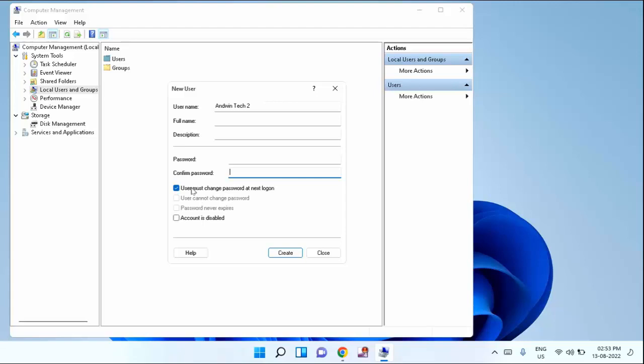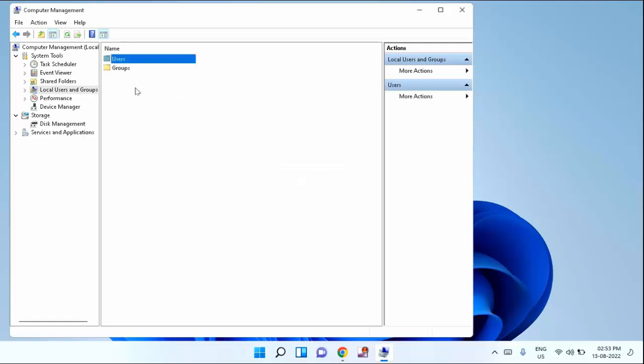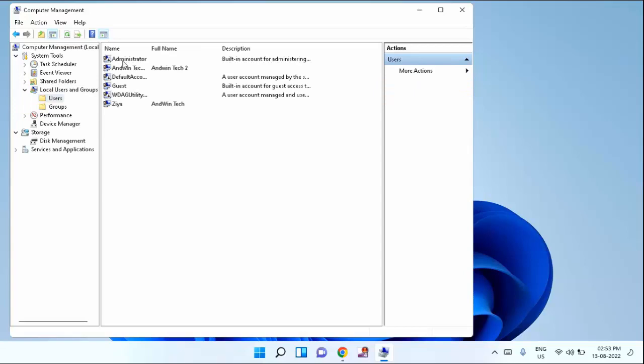After that, you can see here below some of the settings. User must change password at the next login. You can uncheck this option and click on the create and close this one. Now you will check the users if account has been created or not. You can see this is our new account which we have created recently, AdventTech2.